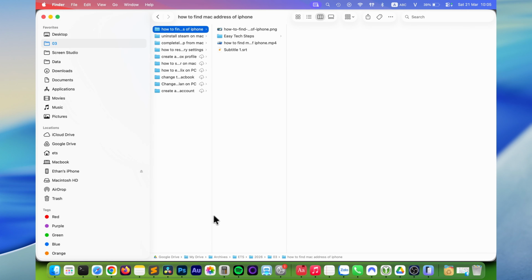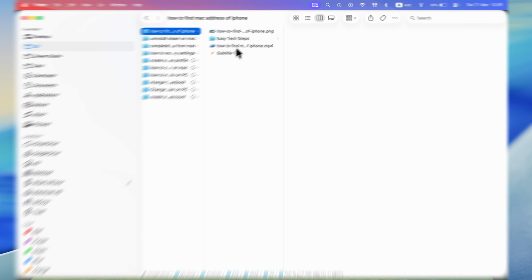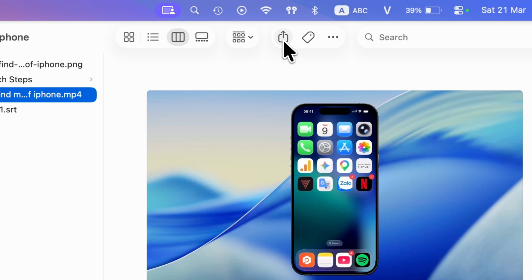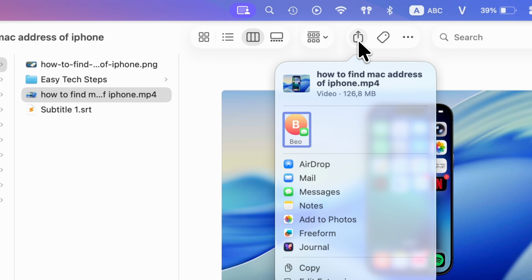In this video, I'm going to show you how to transfer photos, videos, or documents from your Mac to your iPhone using AirDrop. To do this, first make sure both devices have Wi-Fi and Bluetooth turned on. On your Mac, open Finder. Select one or more files, then click the Share icon in the Windows title bar and choose AirDrop.